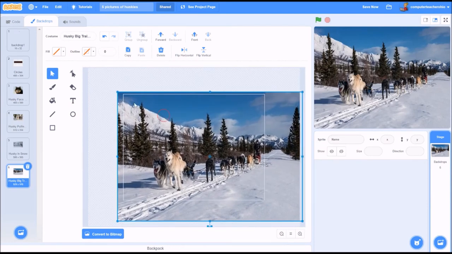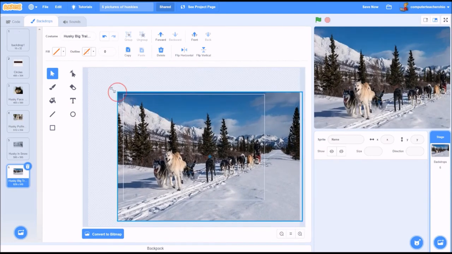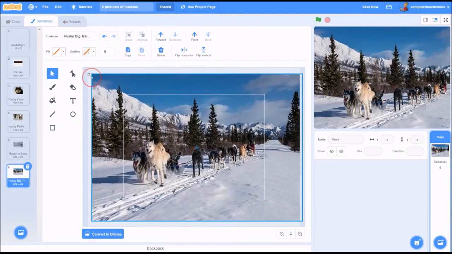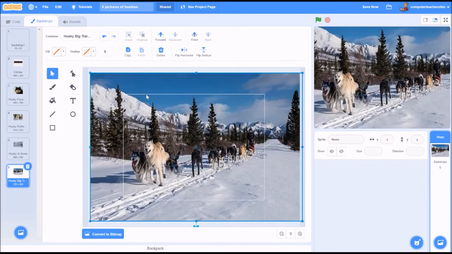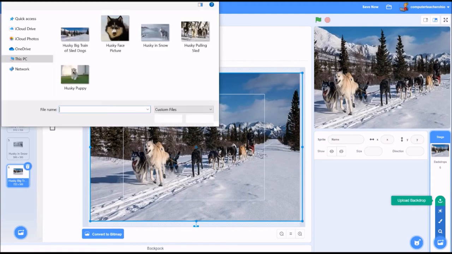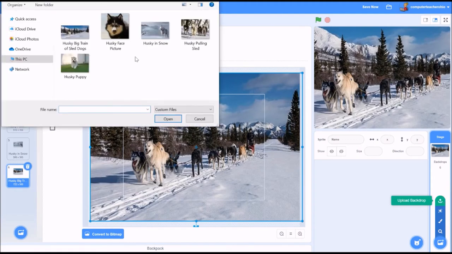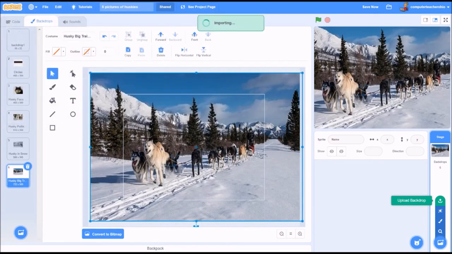I'm really going to try and focus the picture right on the dogs so I can see their pretty faces. Okay, one more. So I go to choose a backdrop, upload backdrop. And this process is made so much easier because I have all of my pictures in one folder and ready to go. So there's my Husky puppy, hit open.